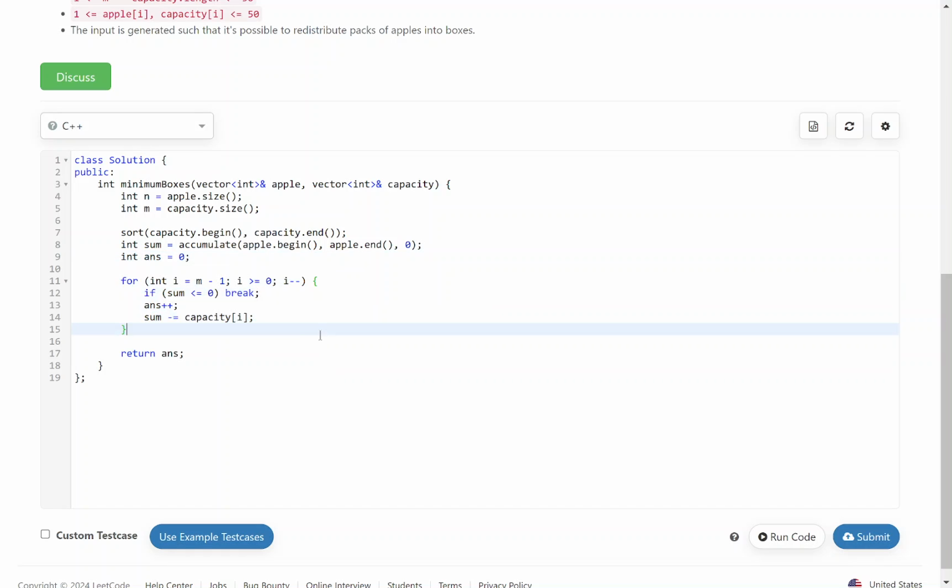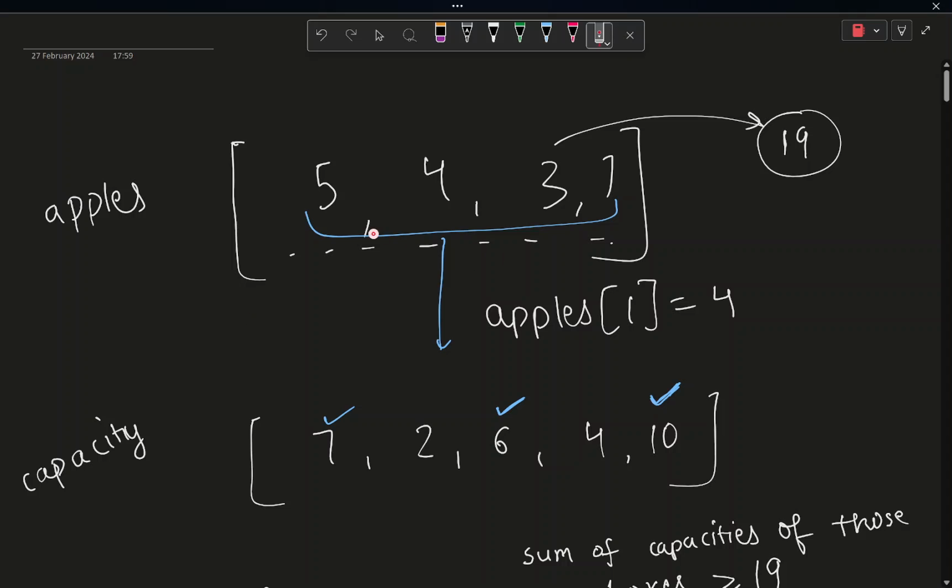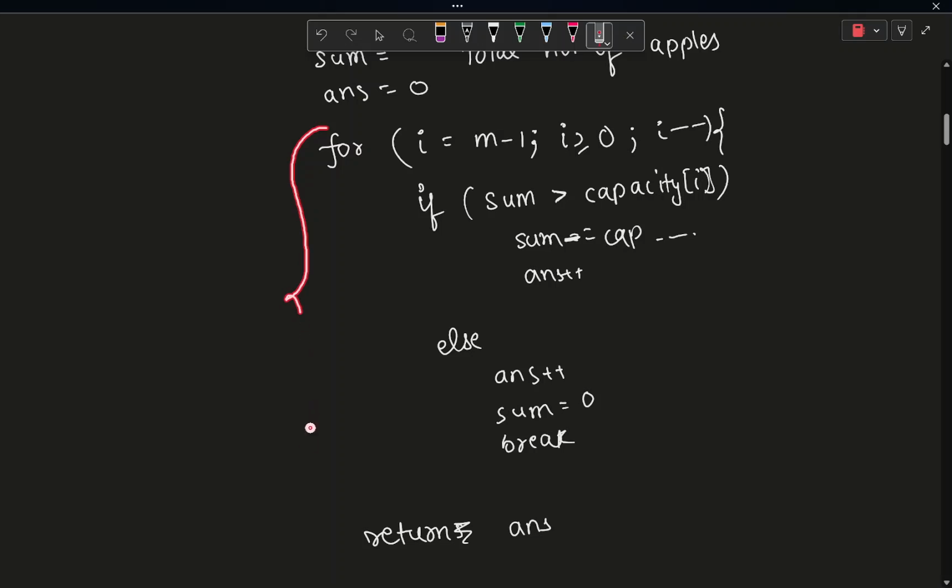I think that this is easier to understand. In case the remaining apples which I have to put is less than or equal to 0, basically the total capacity I have taken so far with the boxes I have chosen is greater than the number of apples, in that case I just break. Otherwise, I will increment the counter and subtract the capacity. In case this looks a bit harder to digest, then no problem, just come back. We did discuss an easier way to think about it.